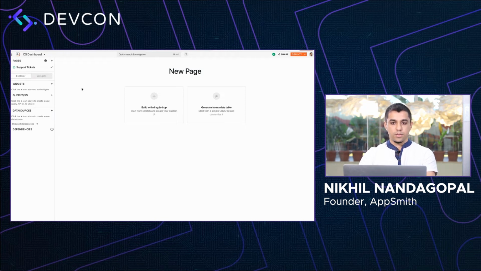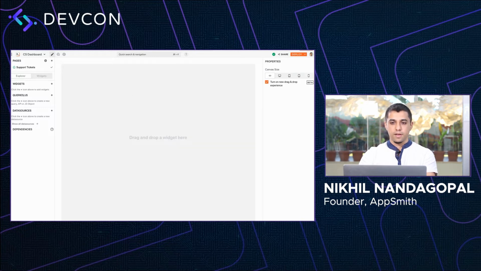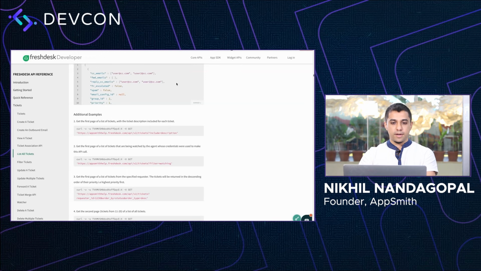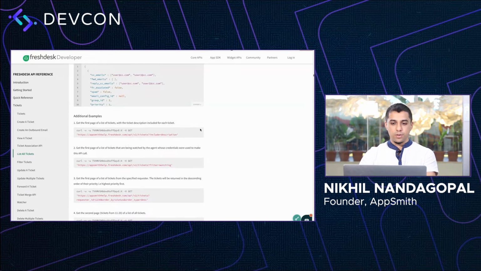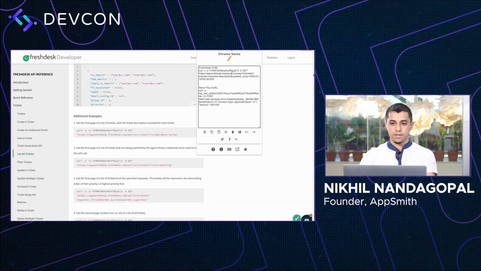The first thing we want to do is pull all of our support tickets from Freshdesk. And typically, how we go about doing that is reading the entire Freshdesk documentation and figuring out how to fetch this information. Now, integrating with SaaS providers is typically quite difficult, but Appsmith makes it very easy. All we need to do is use the curl command that Freshdesk already provides us. So I have this curl saved for us over here.